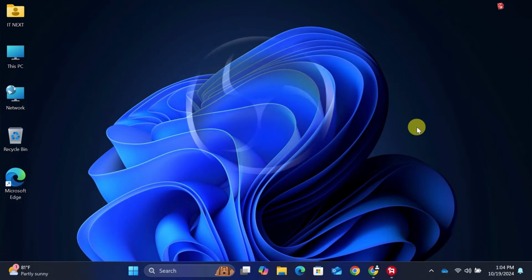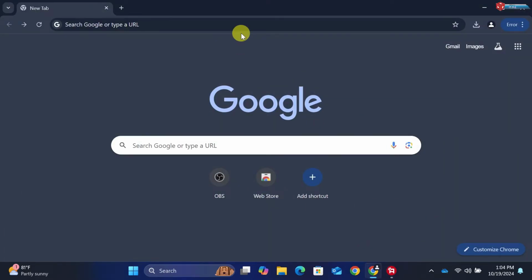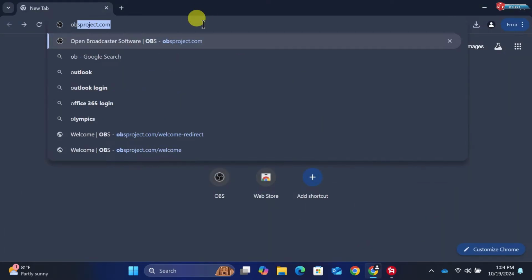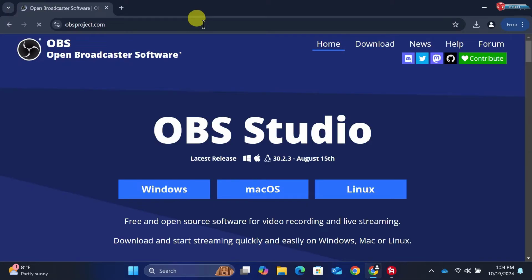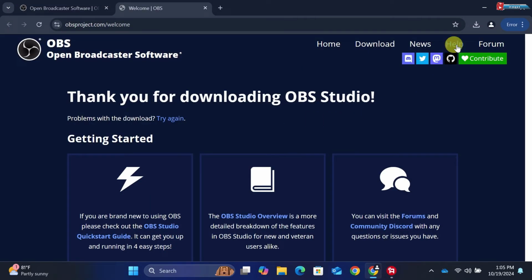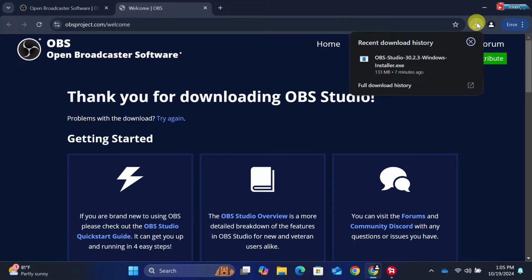Let's dive in. To get started, open up your web browser and go to the official OBS Studio website. You can do that by typing in obsproject.com. Once you're there, click on the Download for Windows button. OBS Studio automatically detects your system and will give you the version that's compatible with Windows 11.